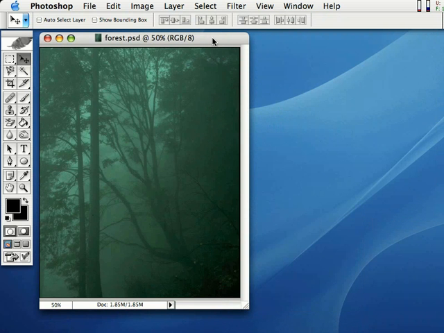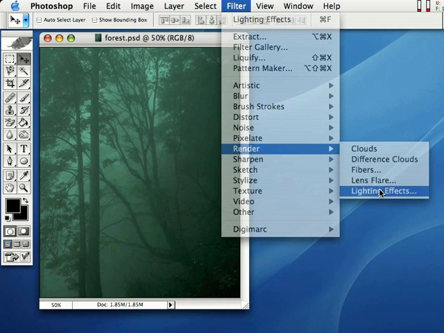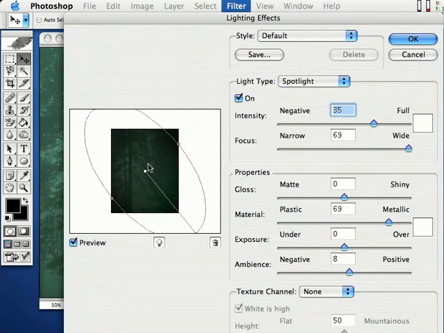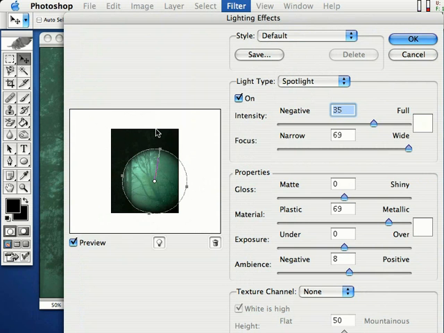The first step is to come right up here to Filter, come down to Render, and select Lighting Effects. I'm going to select Spotlight right there. And wow, this is a big light here. I can click in the middle and move that down a little bit, and I'm just going to position where I want the light to be right now.